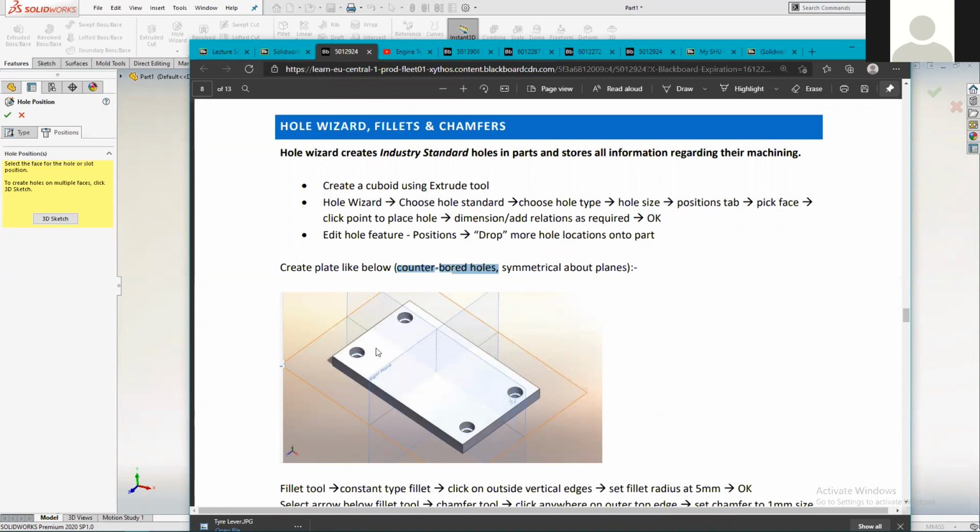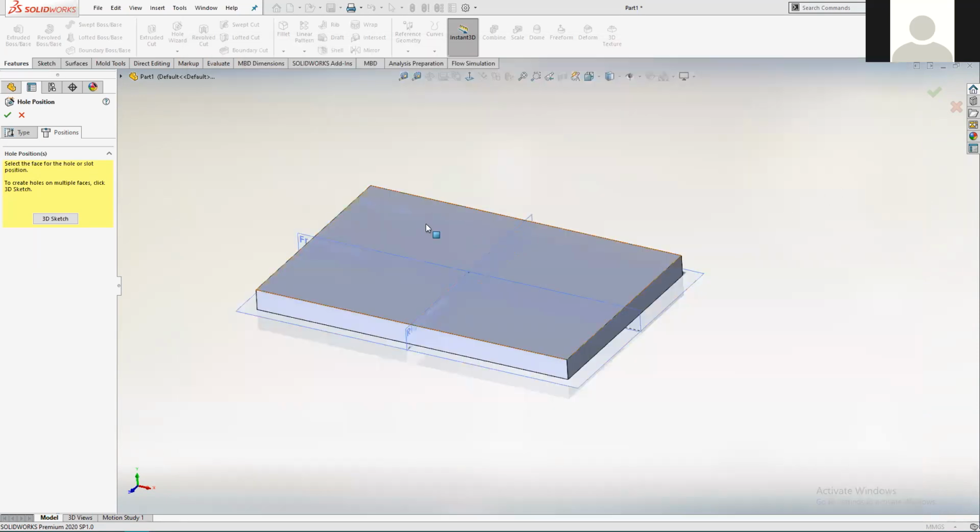You would approach the plate, if you were the drilling head, from this side. You wouldn't approach it from the other side, because then you couldn't create the counterbore section. Or you could, but it would be very, very difficult to do. So yeah, this is what it's asking. It's saying which side are you going to approach your part from when you create these holes. So it's this top face that we're going to click on.